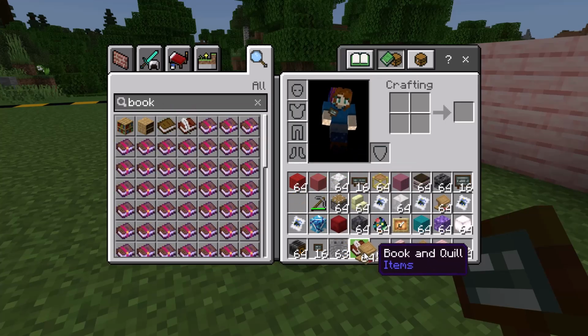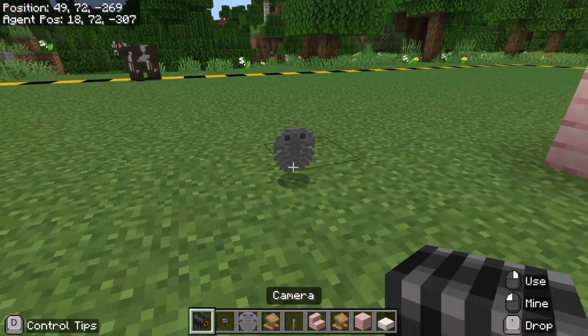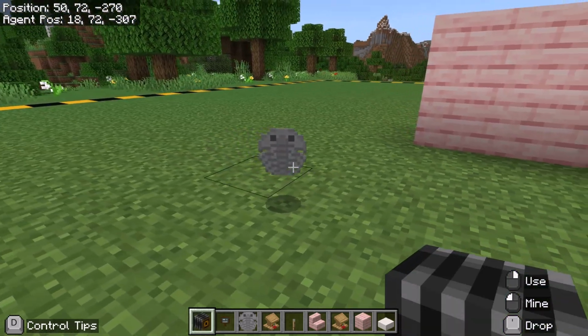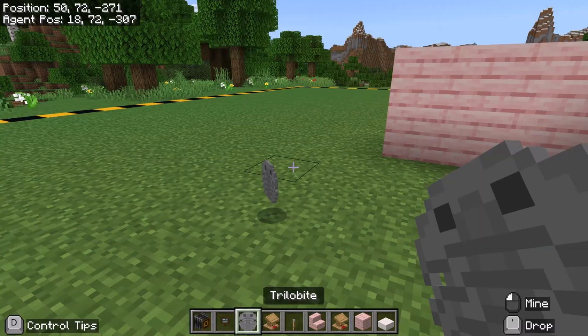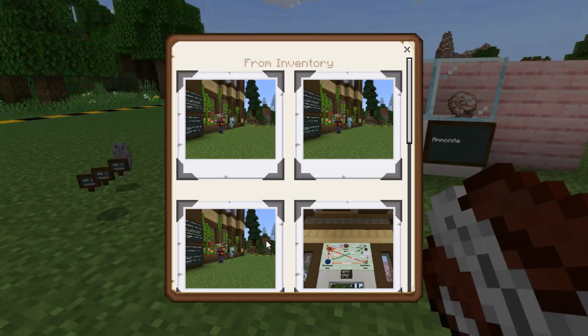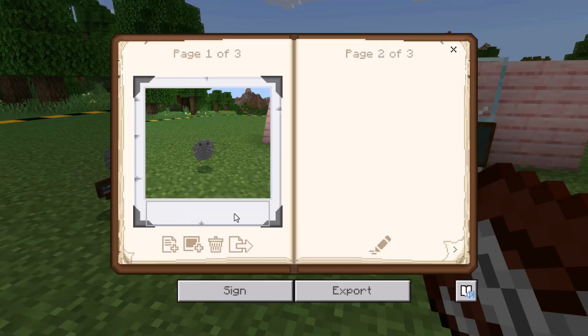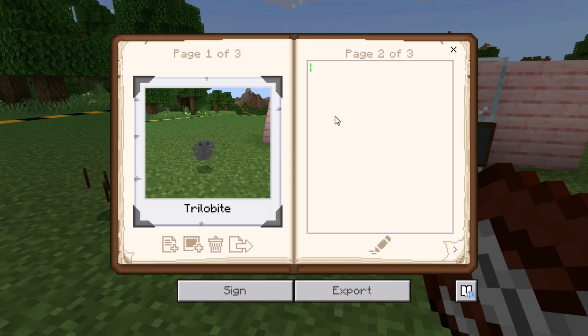and a lectern. So there is my trilobite that I've just thrown down. I can get a picture of it, and then I can take my book and quill. I can add my picture that I have taken of my trilobite. I can add all of my cool information about trilobites.